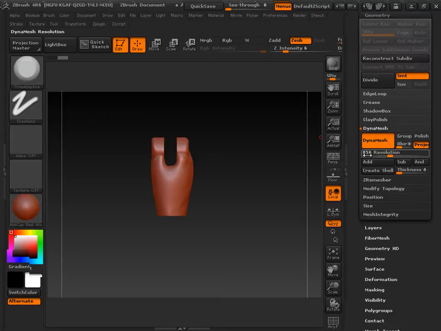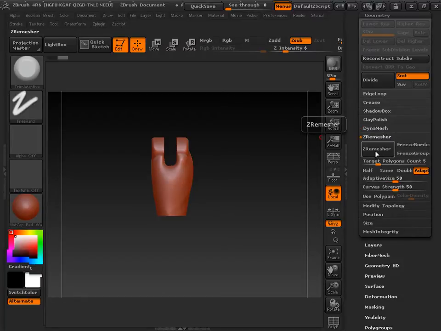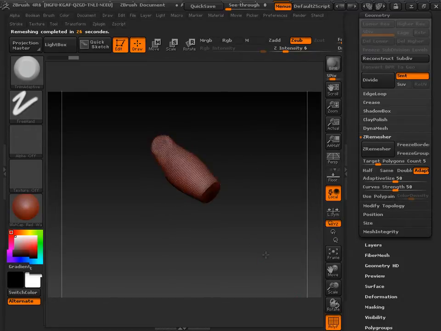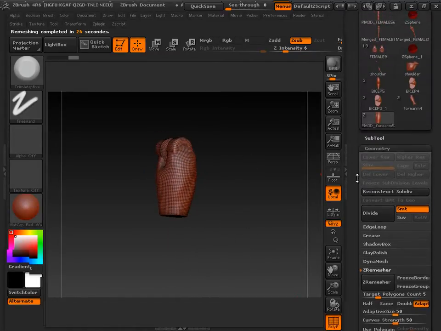So I go to Geometry, and go to ZRemesher. Okay, and there we go. We got brand new topology. Perfect. Then we can go to the other one and do the same thing.